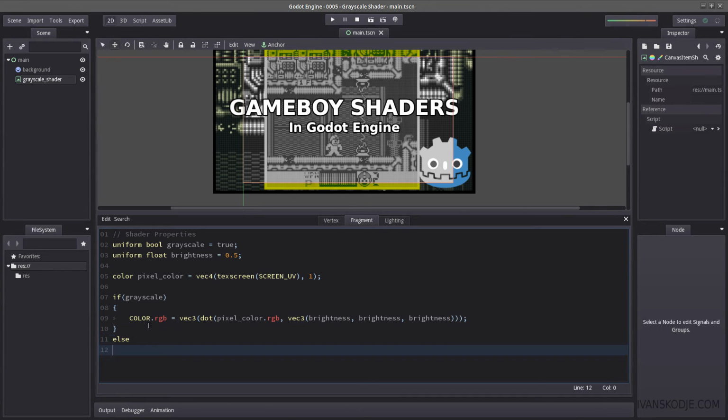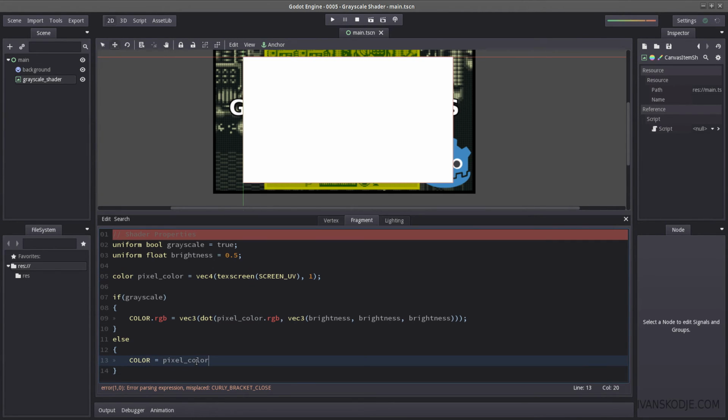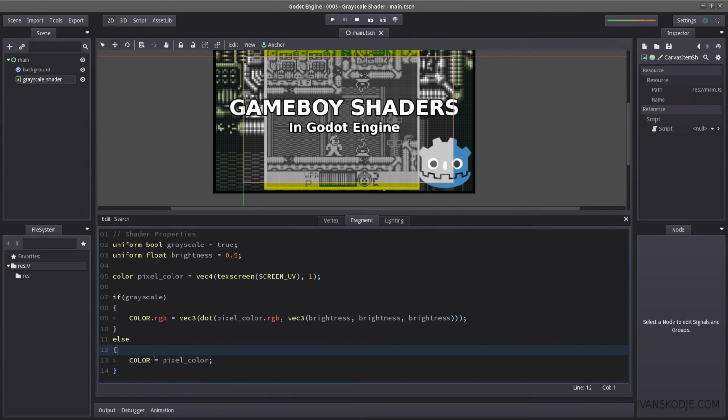So if grayscale is not on, we're simply going to set the color equal to what it is right there. In fact, you shouldn't do that. You should use dot red, green, and blue, because if your background has some alpha values, it wouldn't catch it. It should be like this. So let's turn it to false here, make sure it works. Yeah, perfect.